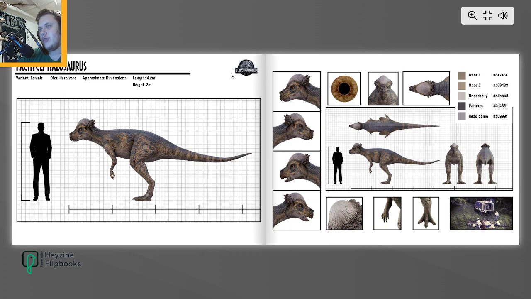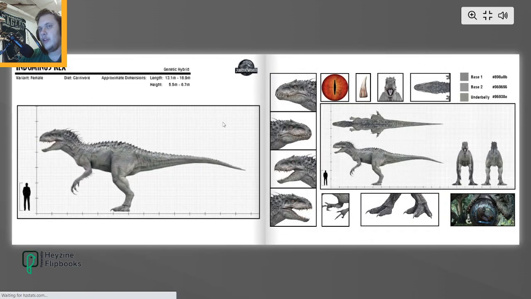So we're just going to go through and take a look at all the dinosaurs individually from here. Here's the Indominus Rex, which is pretty cool. 13.1 meters long to 16.9 meters. Not quite fully grown. And as you can see, the base is just gray.